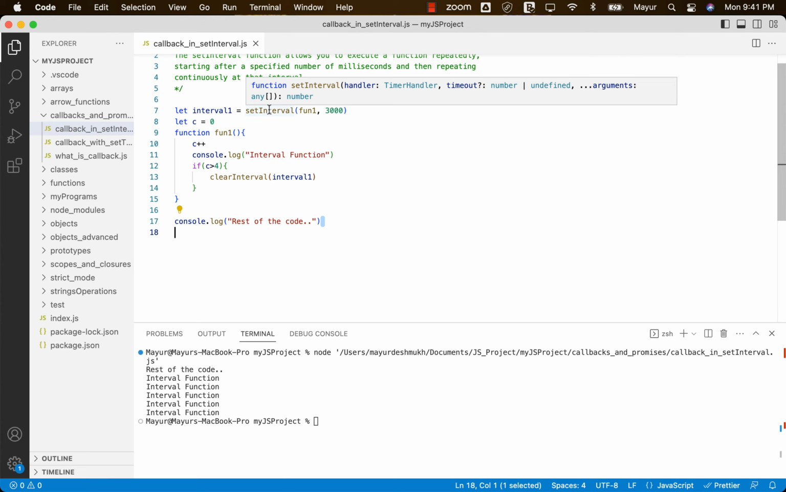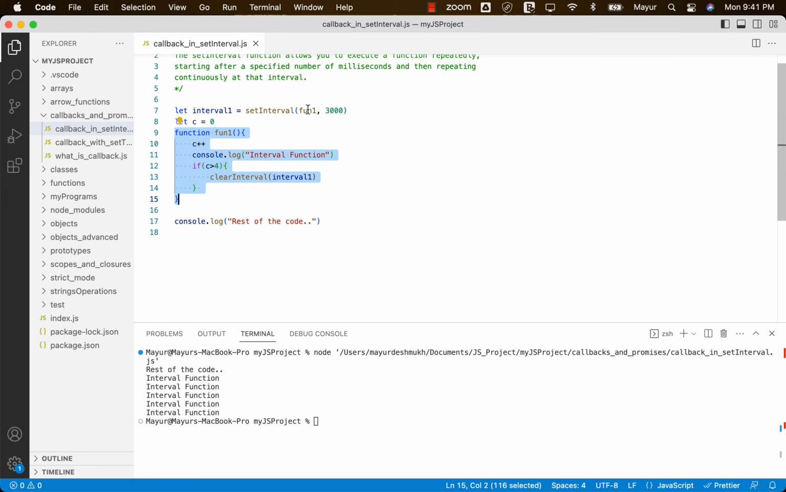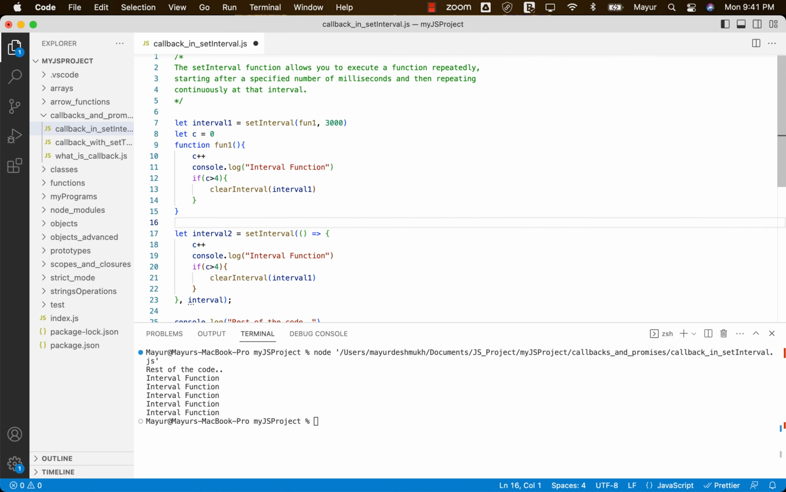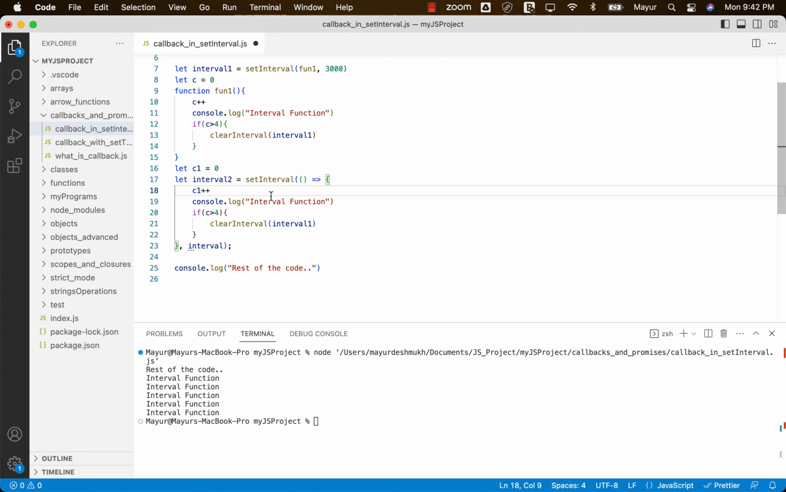Okay, very interesting, setInterval. Also, like we saw in the previous session, we don't have to have a function somewhere else and use it as an argument here. If we want, we can create the function right over here as well. So let's see that example. Let's say interval2 is equal to setInterval, and over here in the argument of the setInterval function, we have this arrow function where we can add the function code, whatever we want to do. So in this case, I will do the exact same thing here. We'll just change the name of that counter. Let's call it c1 in this case. And so it will be c1++, and c1 greater than 4.